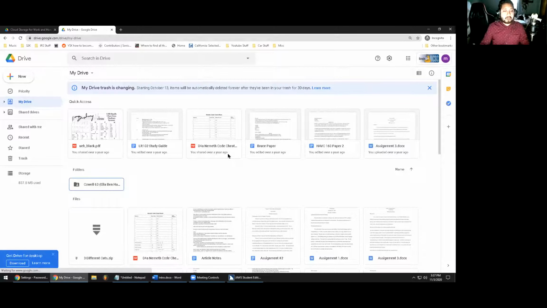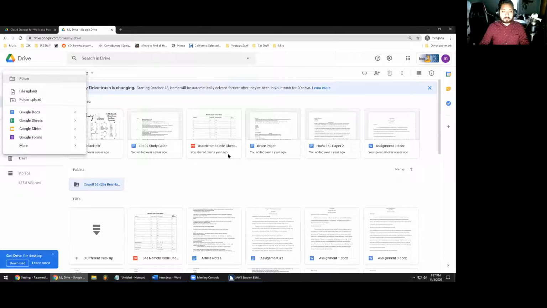So the Drive is essentially where you can have a student create something or search for something that either has been shared with them or that they have created. And I really like to use the C button because that'll open up this menu on the side here that has folder, file upload, folder upload, and all of your Google Docs, Sheets, Slides, Forms, etc. And so for this exercise, I guess we can just do a Google Doc.